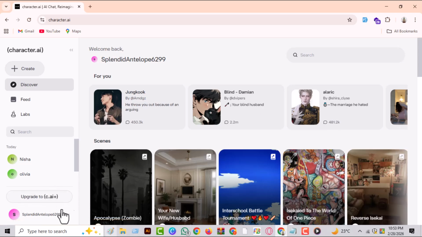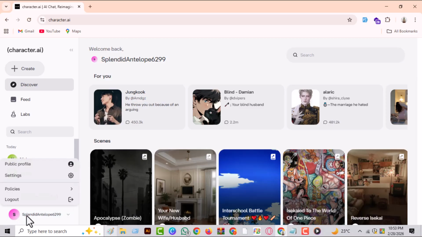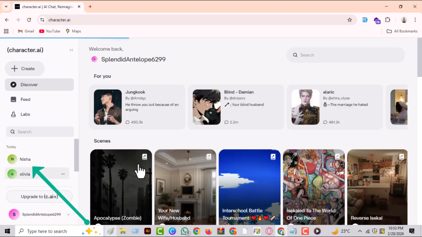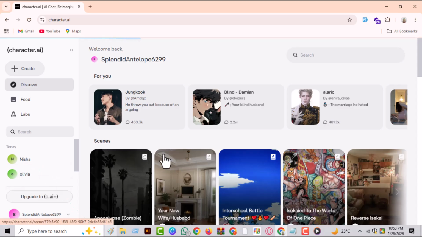Step 2, tap on your profile icon at the bottom of the screen and select Public Profile. This section shows all the characters you have created. It allows you to manage and customize them.